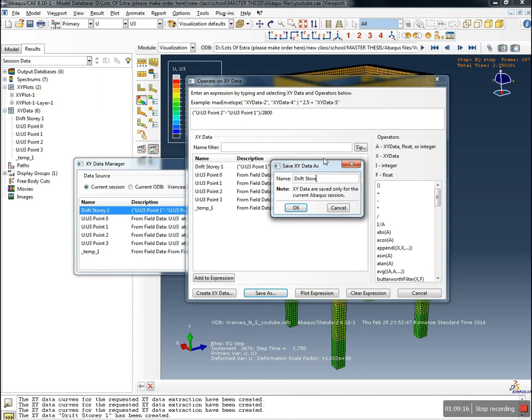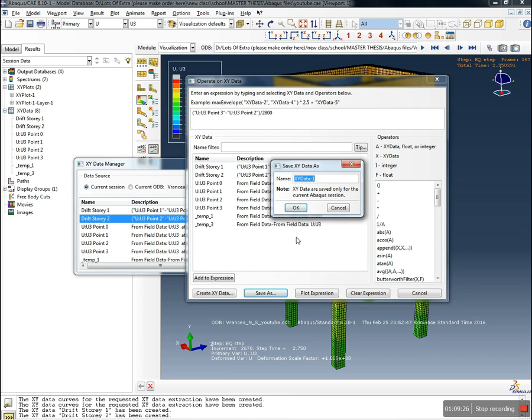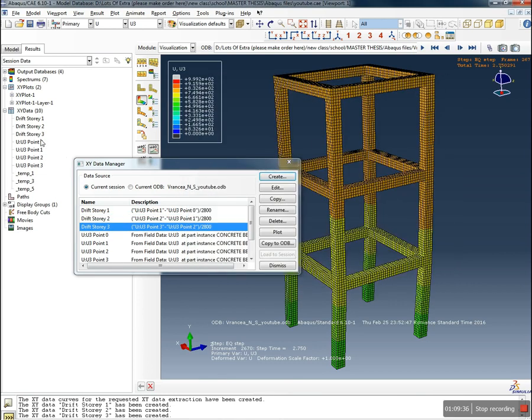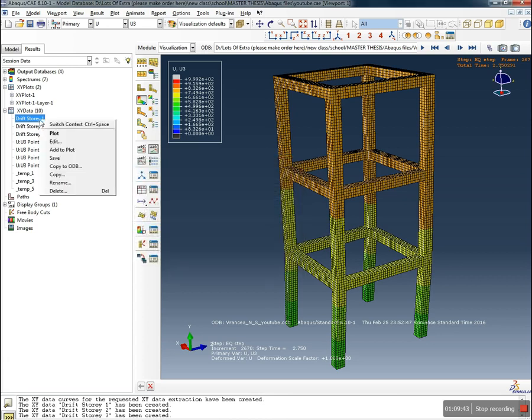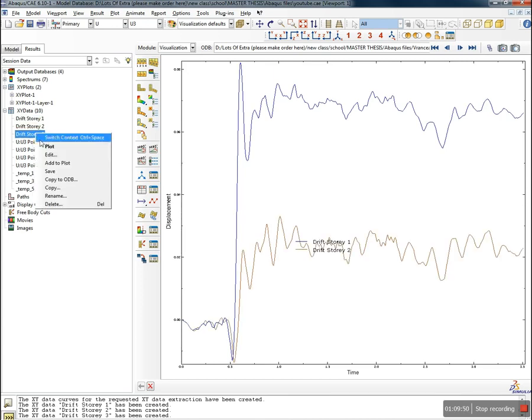Drift story 2. Okay, and for story 3, we write here 3. We write here 2. And we save, and this is the drift for story 3. Okay, now we can close this, and here in the XY data, you have drift story 1. We can close the XY data manager as well. Right click, add to plot, yes. Story 2, right click, add to plot, and story 3, right click, add to plot.